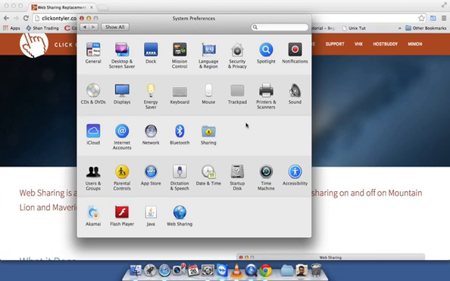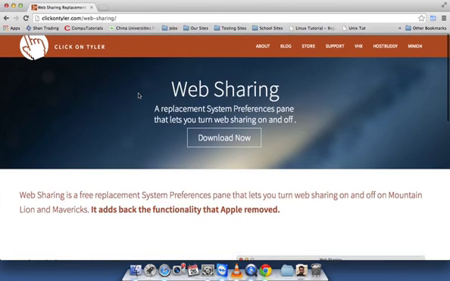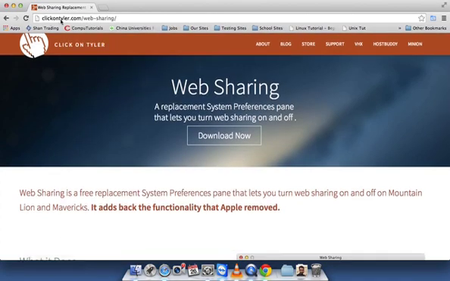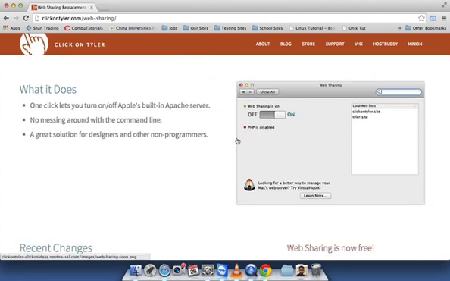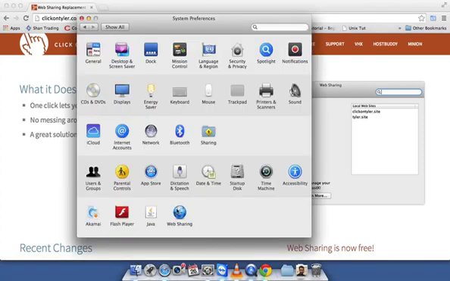Actually, this is a very easy way. First of all, you need to download a very simple piece of software named Web Sharing from this link, clicktiler.com. From here, download this. It is a very small application. Download and install it. When you finish installing, you will find a web sharing option in System Preferences, just like this here, web sharing.